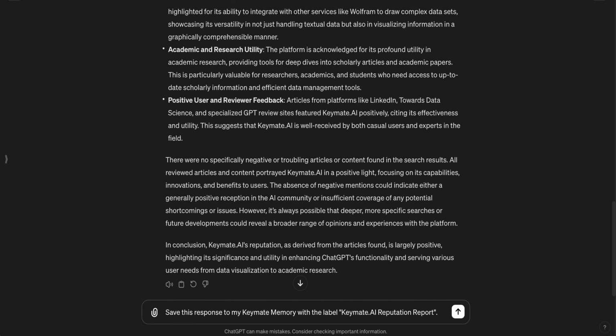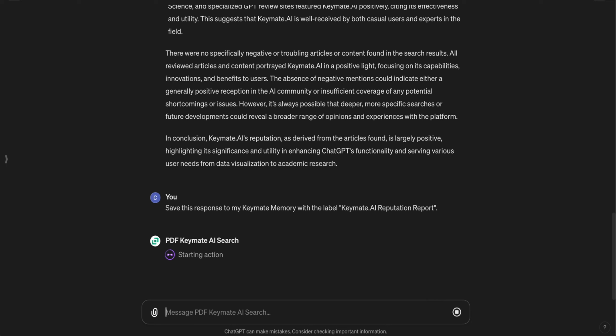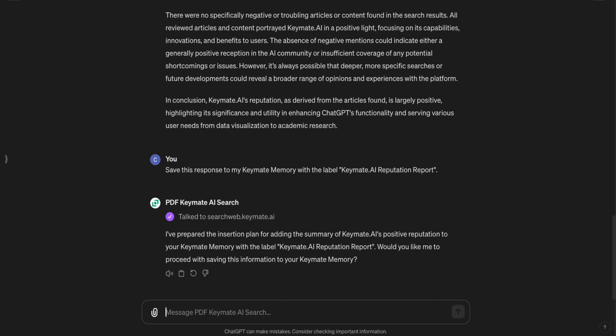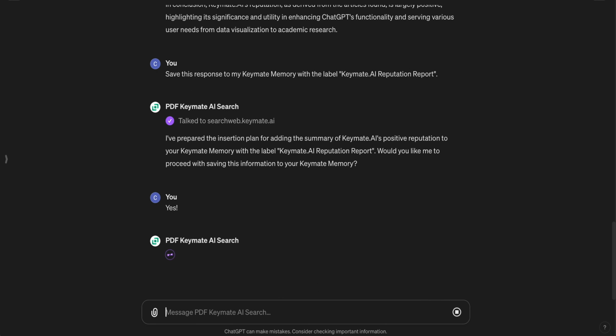And then it's going to go ahead and process that, and it will ask us for confirmation before saving to our Keymate memory. This always happens just to make sure you actually want to save something before it goes ahead and does that. It doesn't misinterpret what you want. So it'll work on that. And the great part about saving this is that once it's saved, we can have Keymate recall this and add it to its context window at any time in the future.